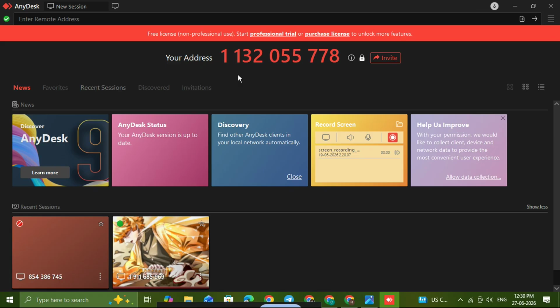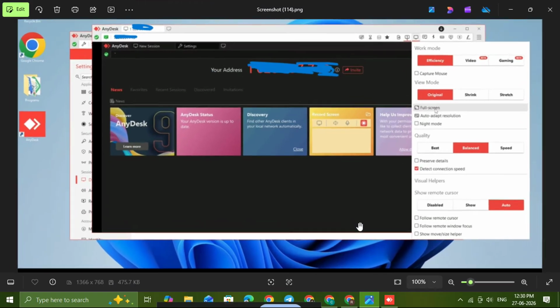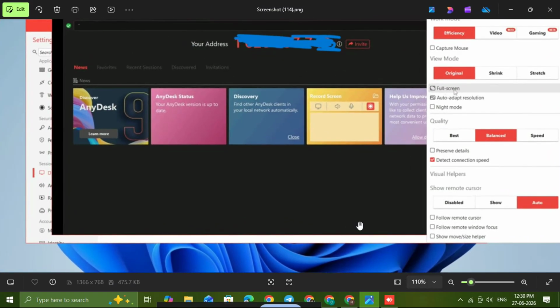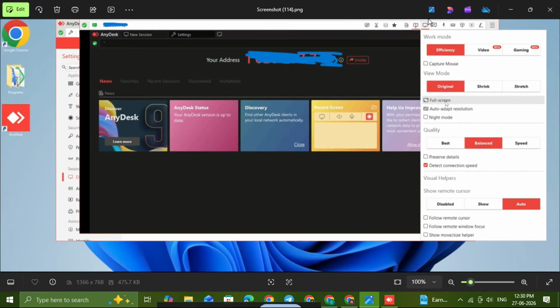Start by connecting to the remote computer as normal and wait until the session is fully established. Once you're connected, move your mouse pointer to the top edge of the screen. This should reveal the session toolbar. On that toolbar, find the display icon, which usually looks like a monitor. Click that icon to open the display controls, then look for the view mode options.